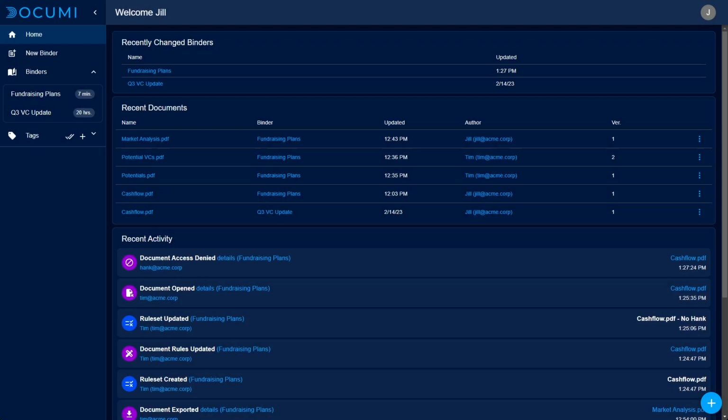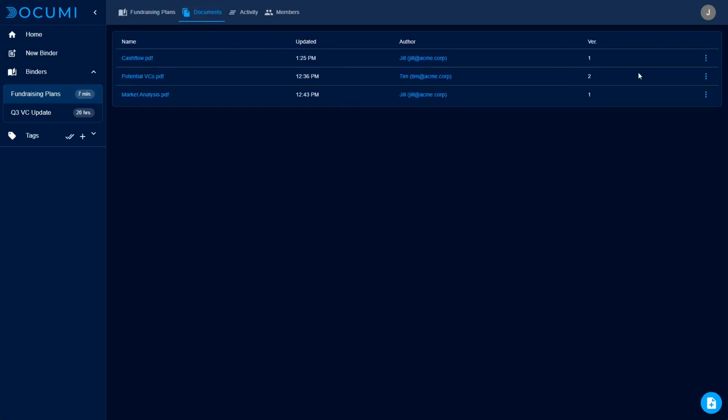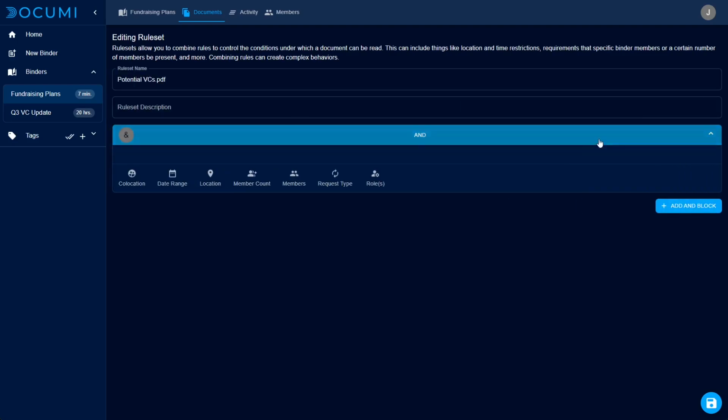Let's look at how to create rules inside of Documi. In Documi, rules can be applied to a document, to specific pages in the document, or to the binder. To inspect or add a rule, first select the binder, then select Documents in the top bar, and then select the menu on the right-hand side of the document row. Next, select Rules from the menu, and you'll see a page like this. As you can see, there are a number of rule categories that can be applied.